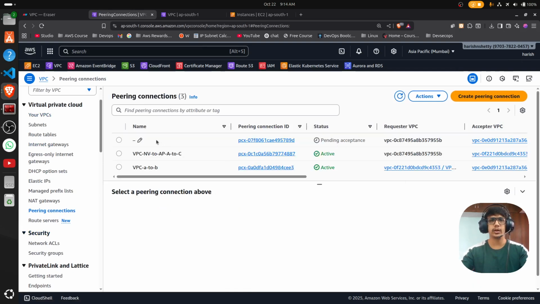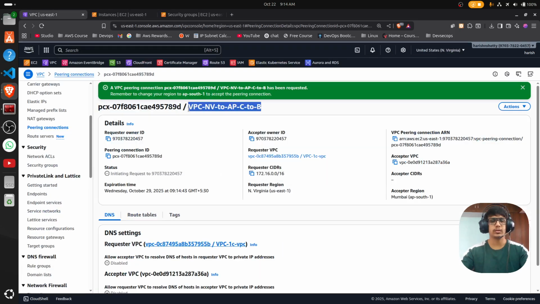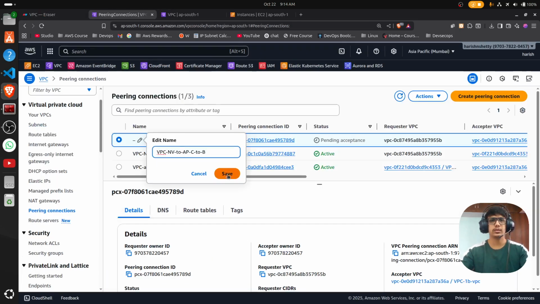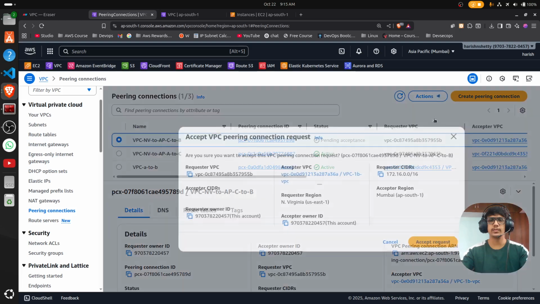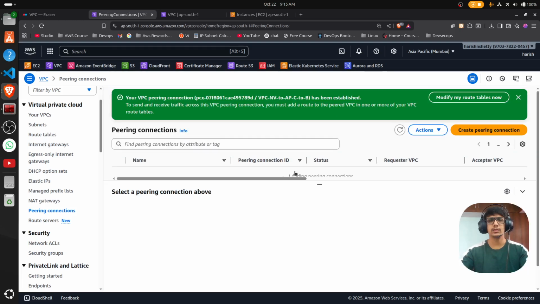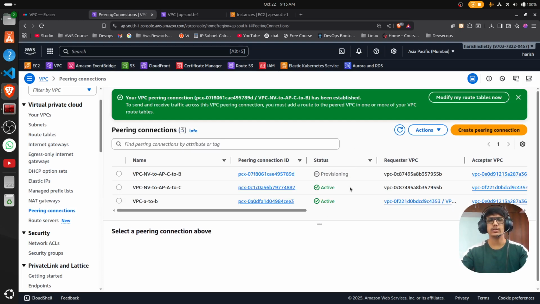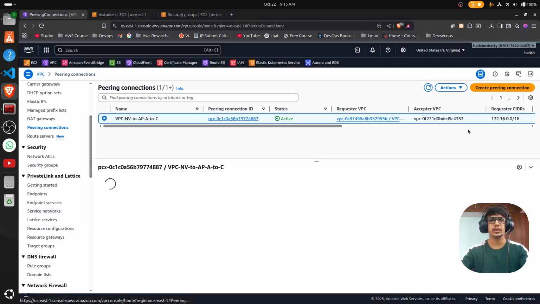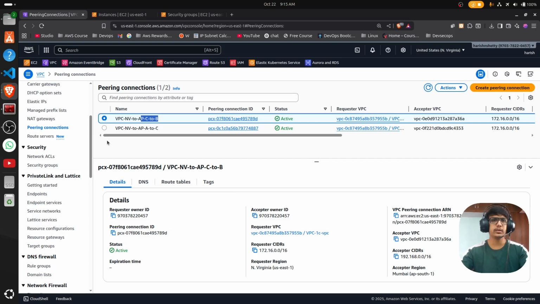So we got a request here, just rename it first. Now accept this one, accept request. We accepted, it should come to the active state. Yeah, it came to the active state. In North Virginia also it came to active. This is the C to B, don't get confused here.